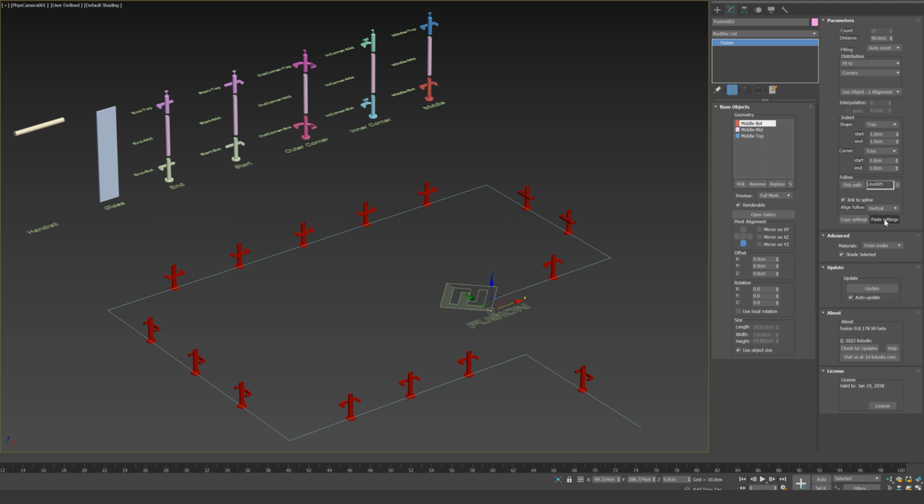Copy and paste settings allow transferring parameters from one object to another. Shade selected option highlights the selected object in the list node and in the viewport. We can also manage object updates in viewport by checking auto update option.